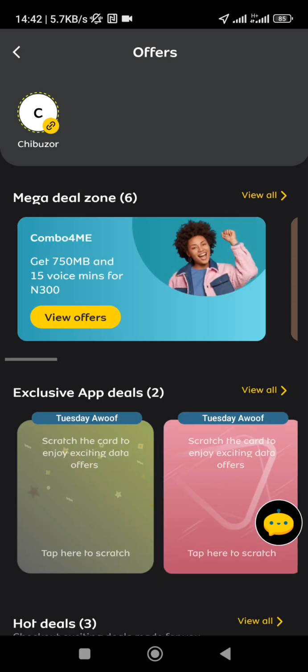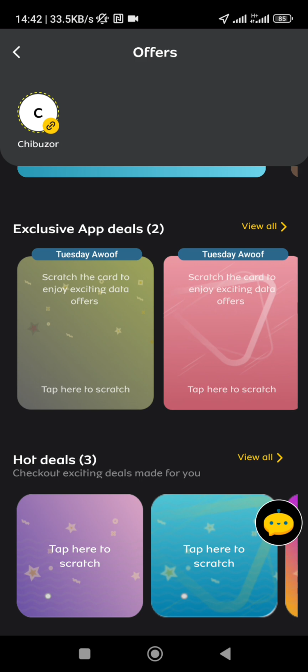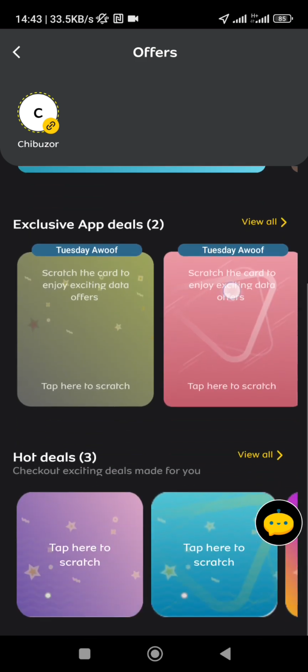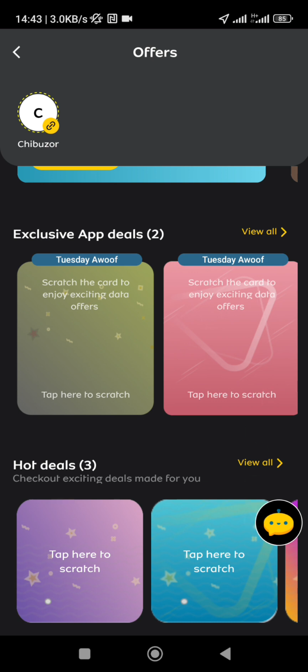So you tap on offers, and as you can see, the mega deal zone, but that's not the one I'm looking at. So now let's see the Tuesday Awoof. As you can see, you have three available offers, but I'm actually trying to pick the one for Tuesday.